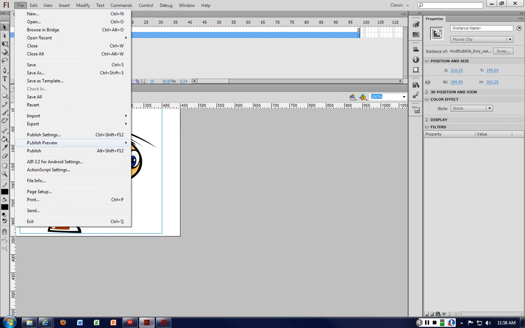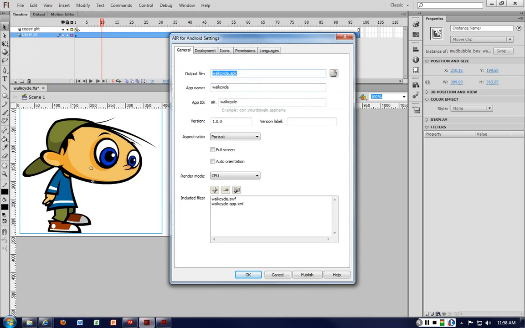So now if we go back into Flash, now we go to AIR 3.2 for Android settings. And now it comes up with a number of different options that allow you to create an APK file, an Android package, which you can place on your device. Flash also allows you to test applications directly connected to your device.